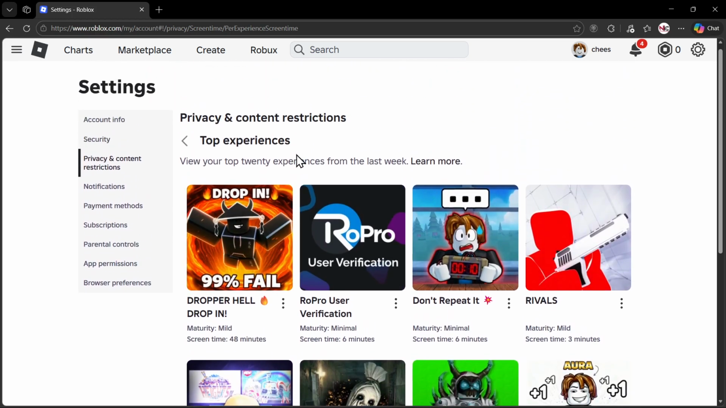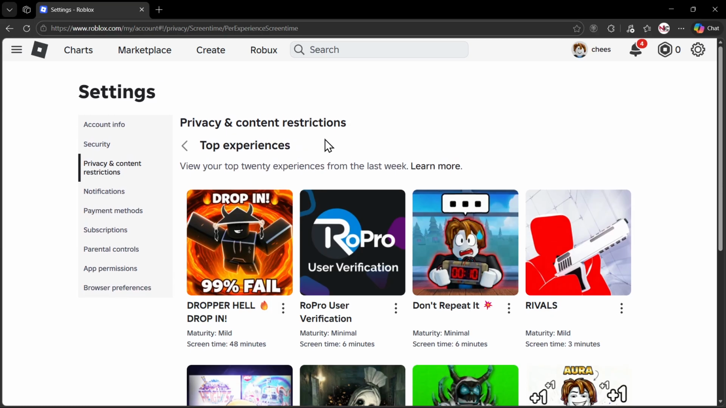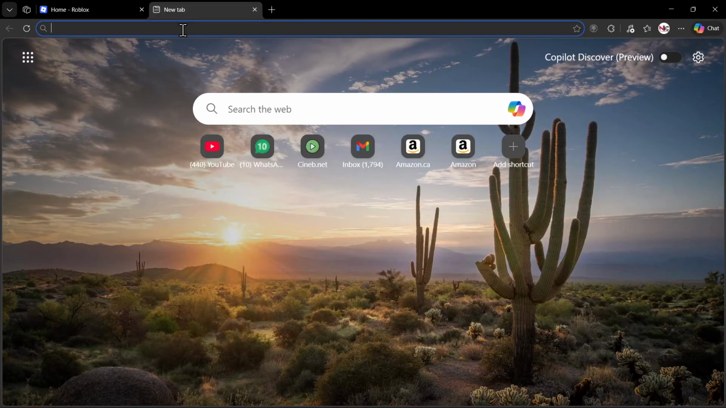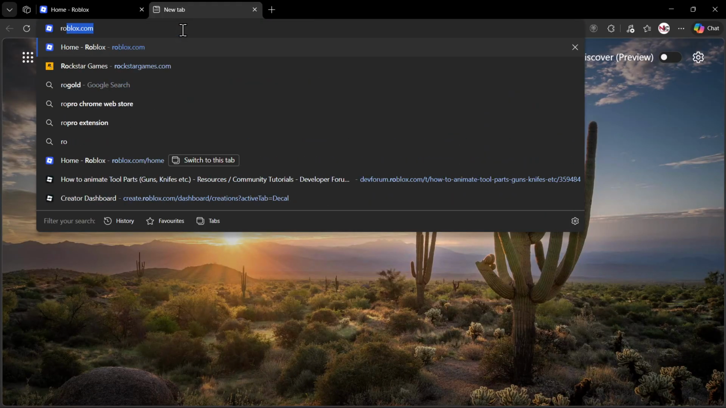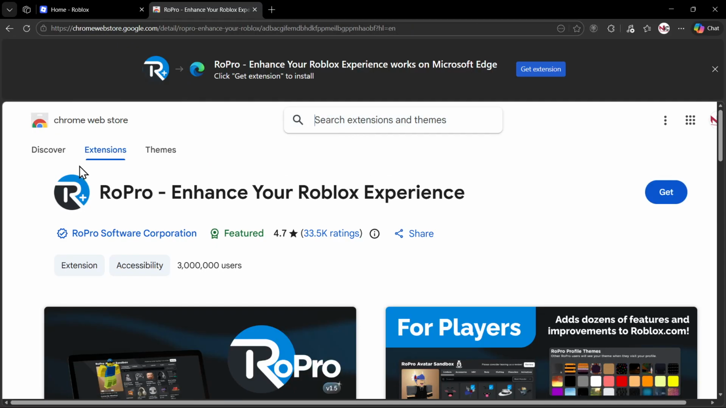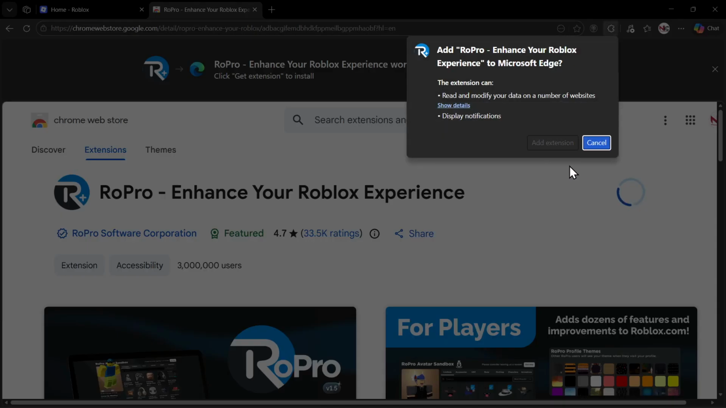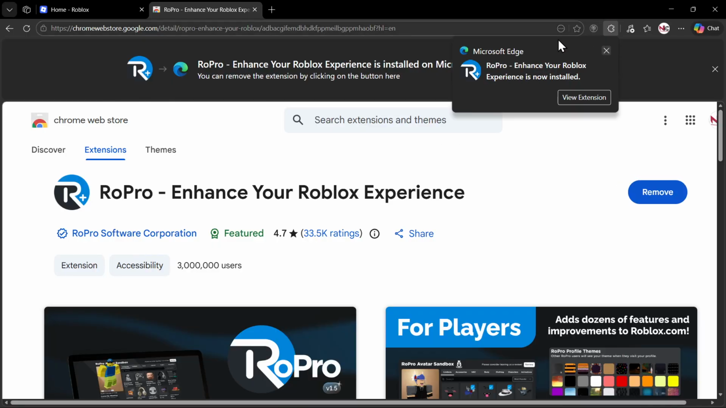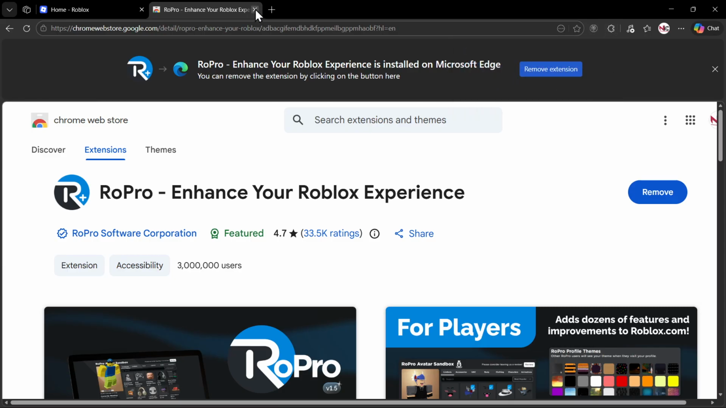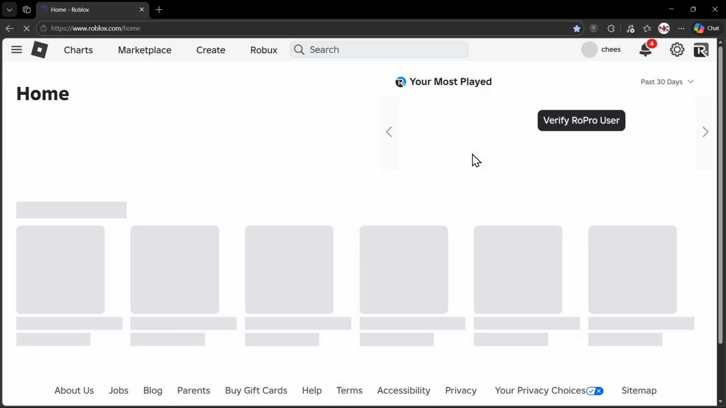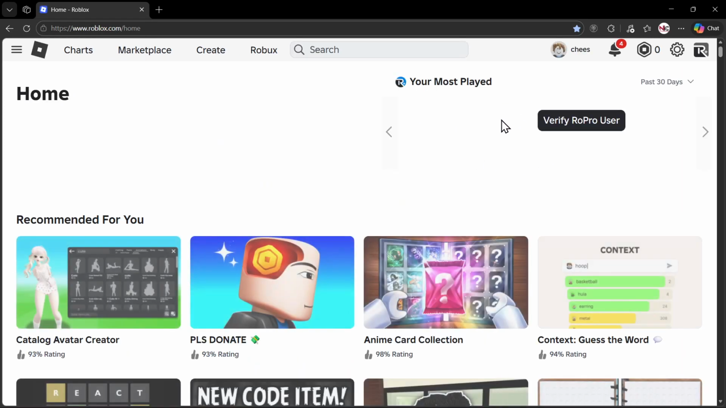But to see your hours of all time, you have to use the other method, which is RoPro. So I have to download the RoPro extension. Click on the first one, it looks like this, and then click on Get, Add Extension. Wait for it. Once it's done, it's going to show you it is now installed. So you can exit here, and then over here just refresh, and it should be activated just like that.